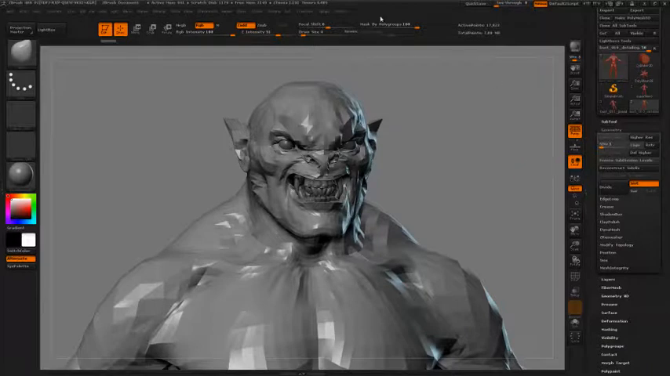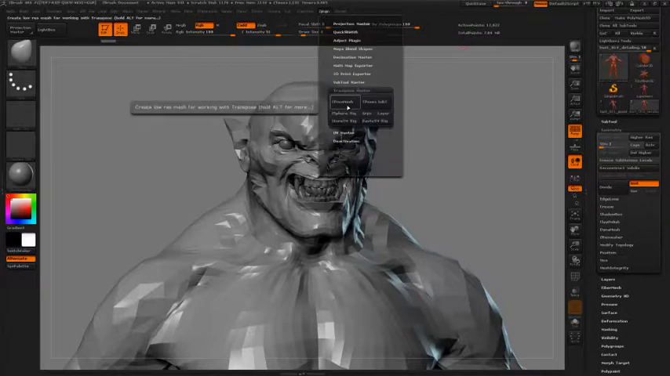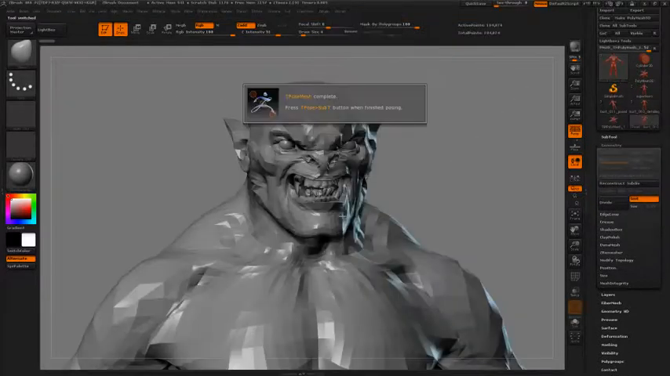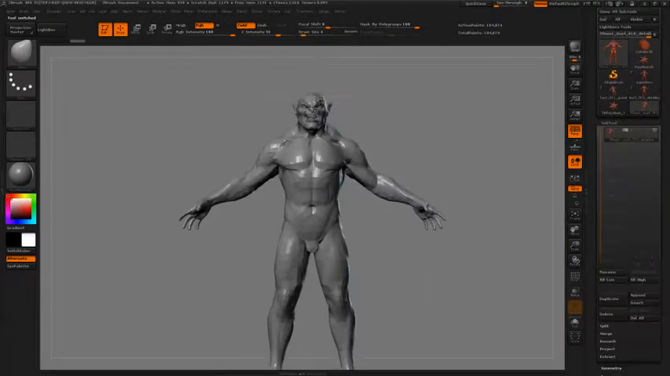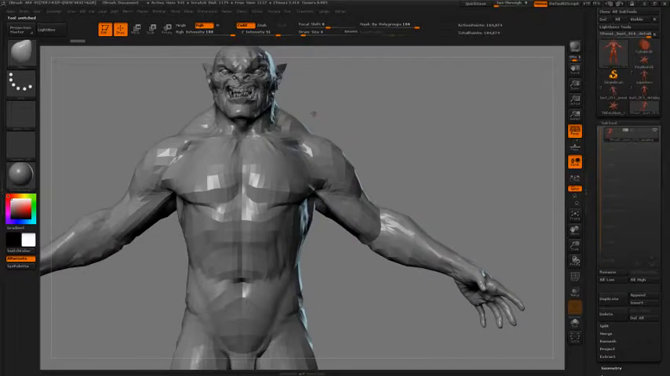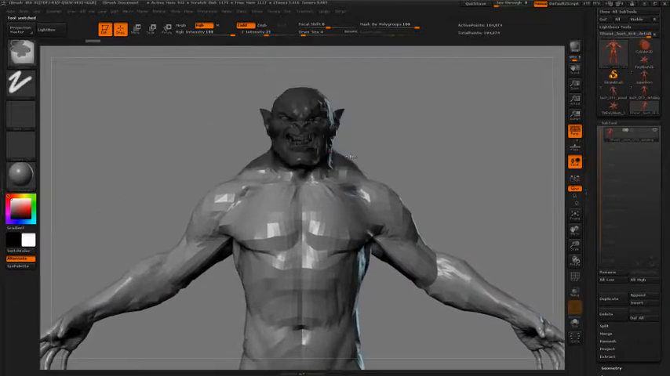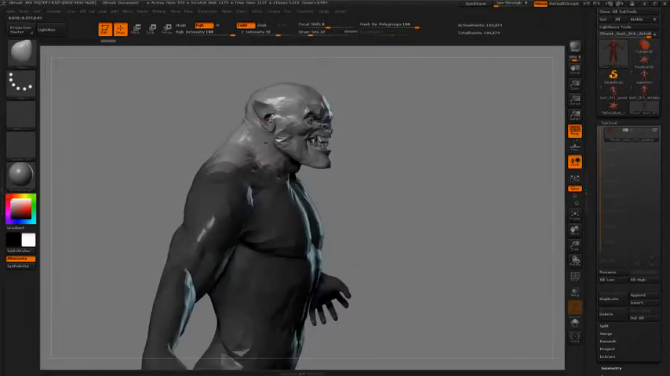So now I go to ZPlugin and select Transpose Master, and I click the T-Pose Mesh button. And that takes all of my subtools and then stacks them together into a single mesh. There are no subtools now. I can now easily mask out the area that I want to work on.